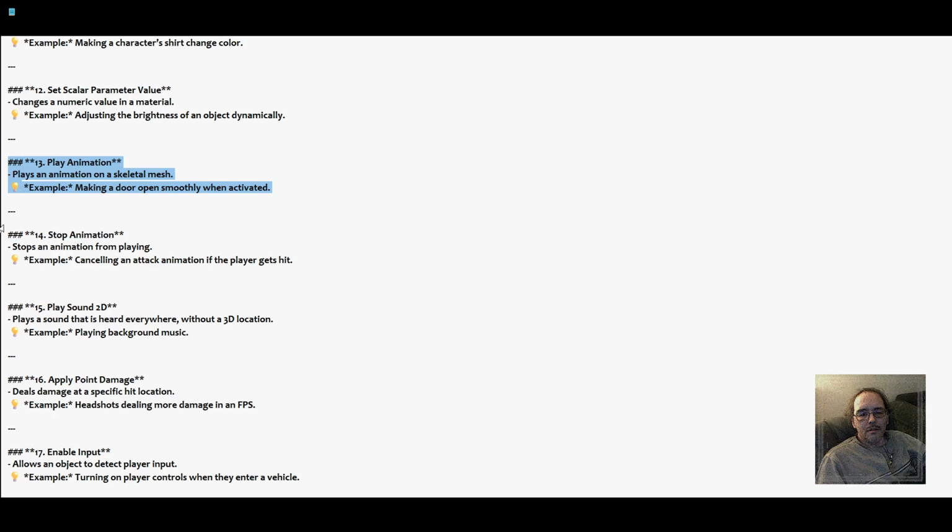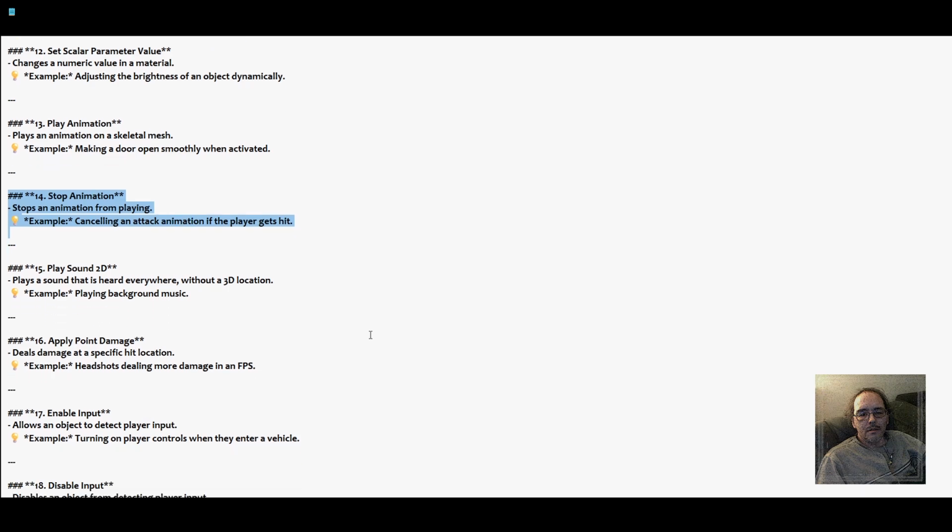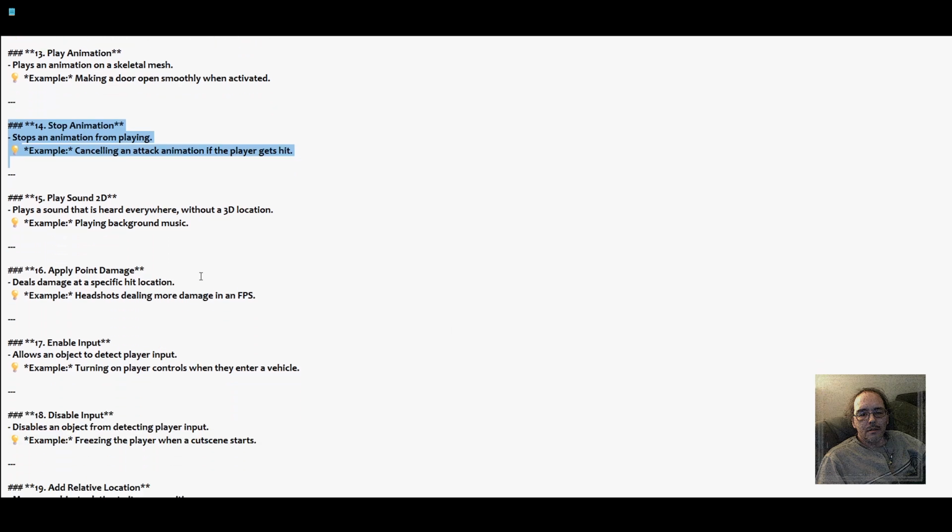No, now explain stop animation node. Sure. The stop animation node in Unreal Engine is used to halt an animation playing on a skeletal mesh component. How it works. You provide a skeletal mesh component like a character or animated object. When this node is executed, it immediately stops the currently playing animation. The mesh will stay in the last frame of the animation unless another animation is applied.